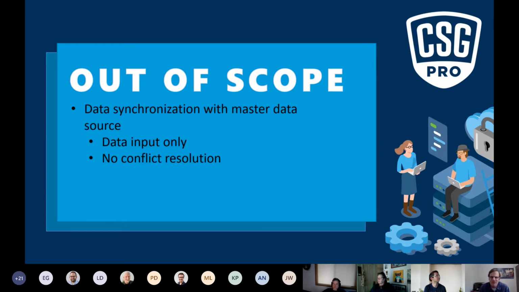What I'm not going to try to accomplish today is any type of data synchronization with the master data source. As I mentioned, input only. Not going to do any kind of conflict resolution. Hey, two records, which one are you going to choose, or anything like that. So we're just literally going to be adding to the SharePoint list as part of this demonstration here.